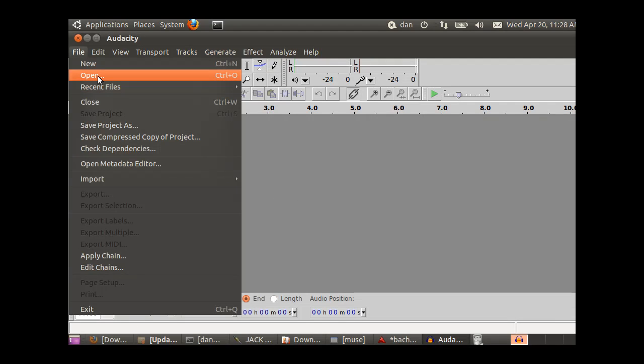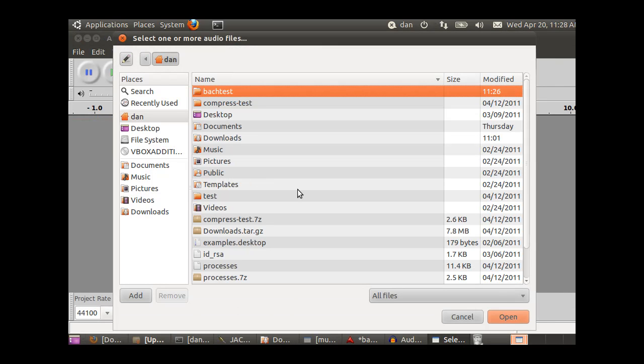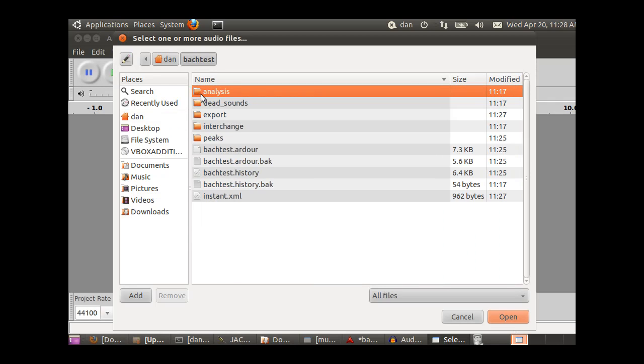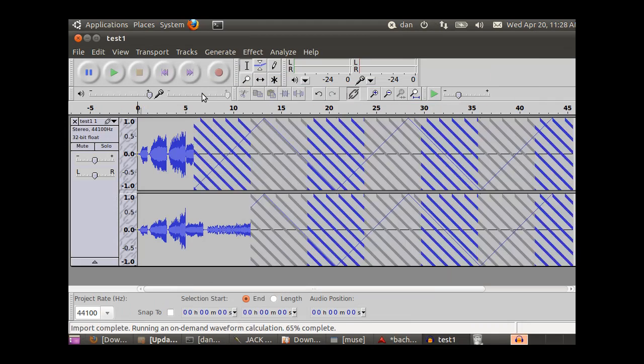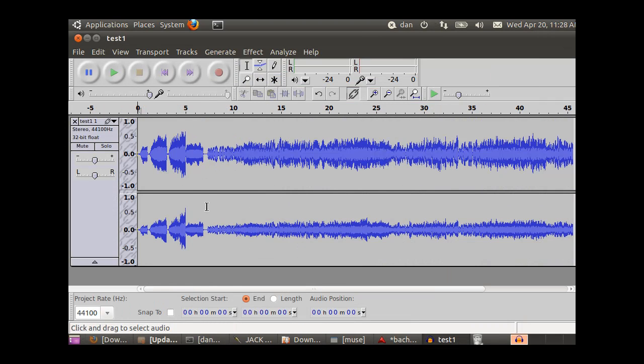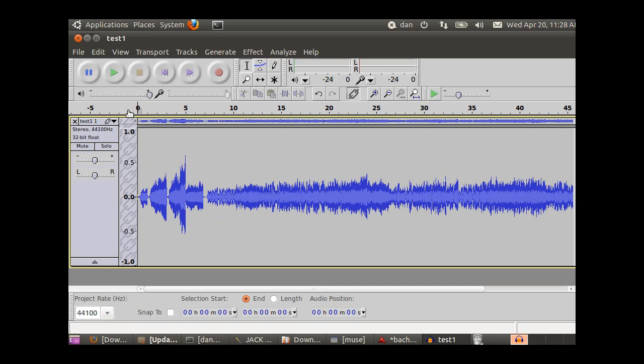What kind of file did we export? It was a WAV file. Okay, so there's Bach test, and then export, and there it is, test1.wav. So now you can see we actually got something. We got a sound here. We got stereo sound here.